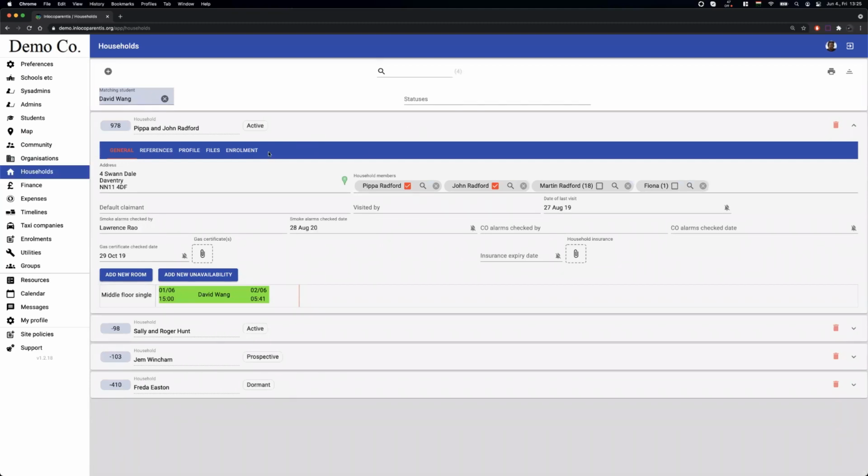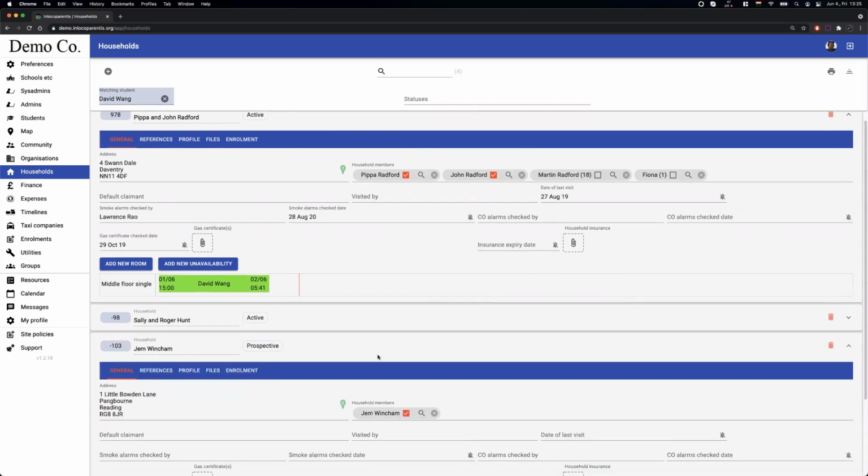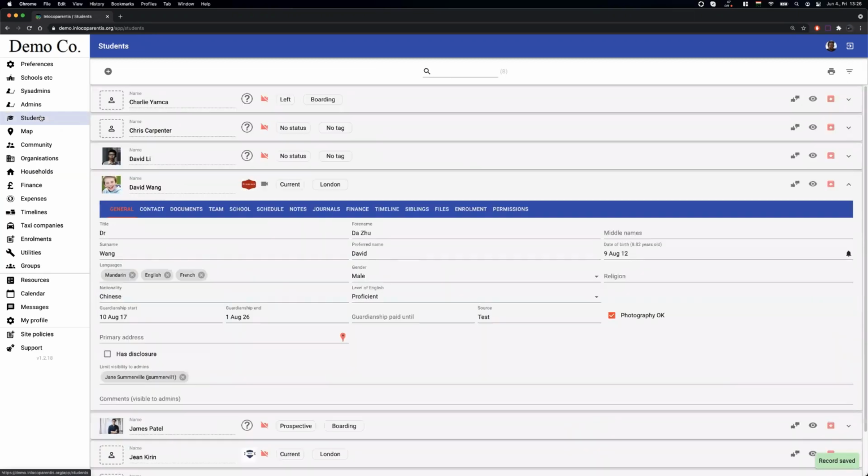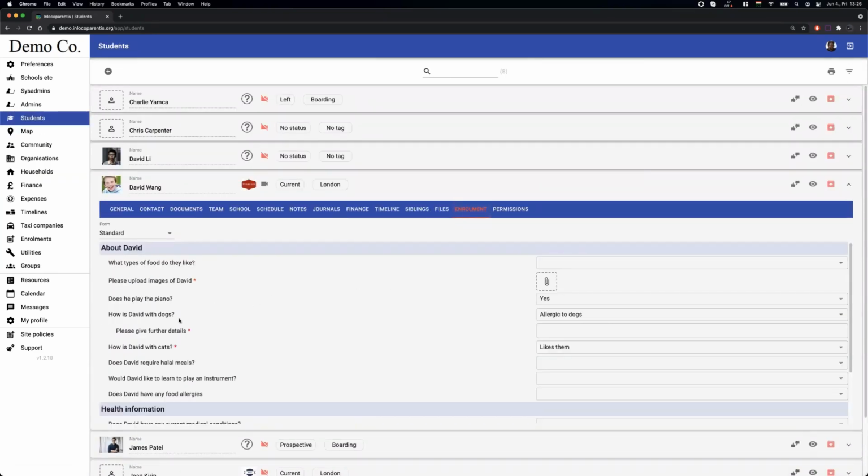So I'm going to set it up so that Jem Wincham, if I go to the enrollment tab, can provide halal meals. And for the students, David, I am going to require halal meals: does David require halal meals? Yes.